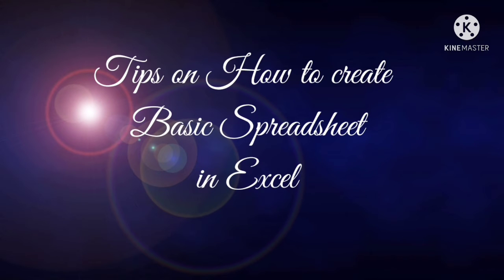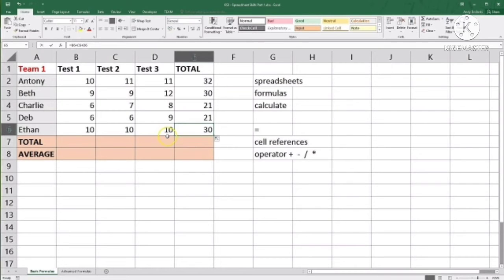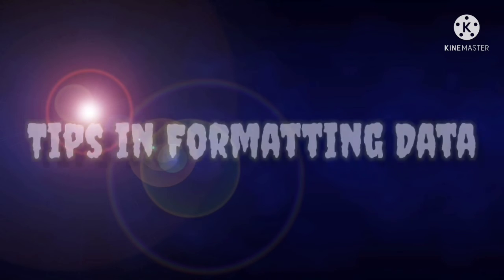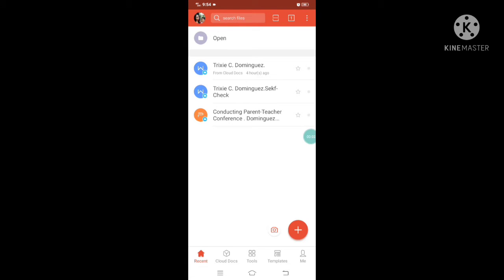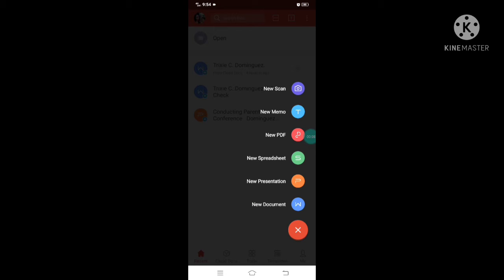Now we move on to the tips on how to create a basic spreadsheet in Excel. Since I don't have a laptop, I will use an alternative device, which is my mobile phone. This mobile phone helps me to show those tips in creating a basic spreadsheet. So these are the tips in formatting data. Now I am presenting the tips in basic spreadsheet. First, I need to click a new spreadsheet, open, click here.